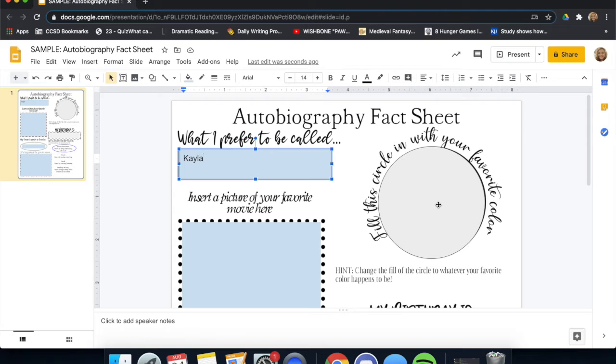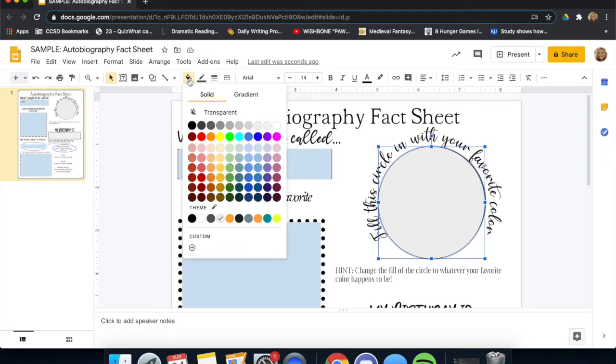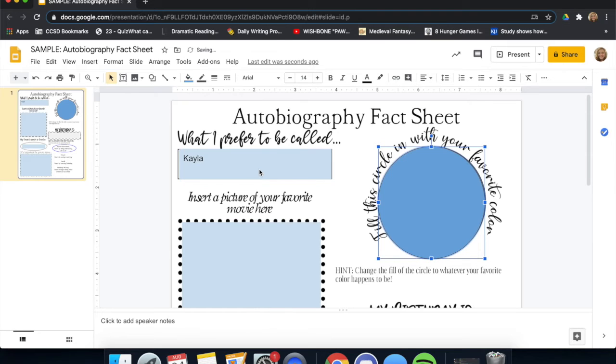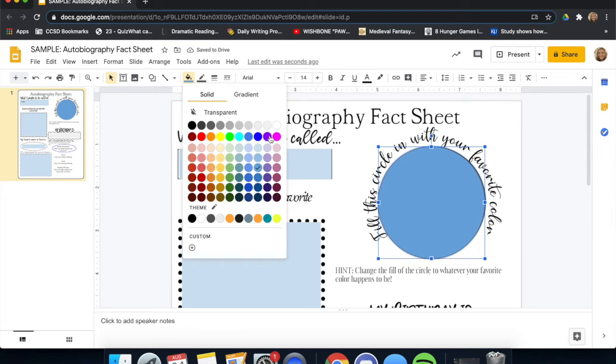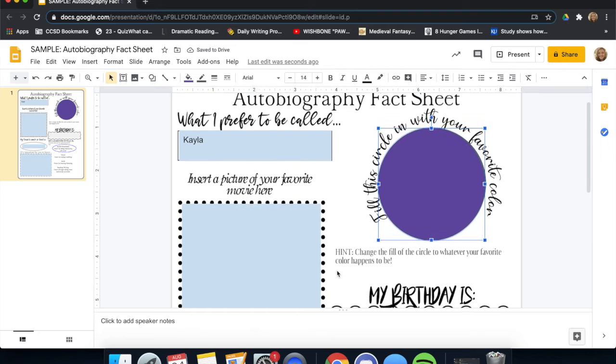For this one, it says fill in this circle with your favorite color. Again, you want to click on it once, and then you want to look for the paint can, which is over here. All you have to do to fill the circle in with your favorite color is click on the paint can and select a color, and it will change it to whatever color you select. My favorite color happens to be this bright shade of purple. I really like that one, so I'm going to leave it like that.